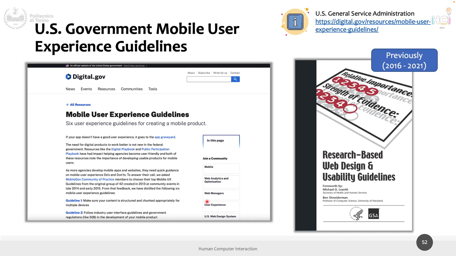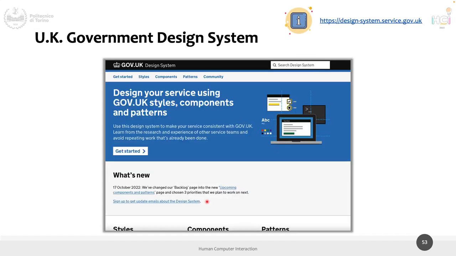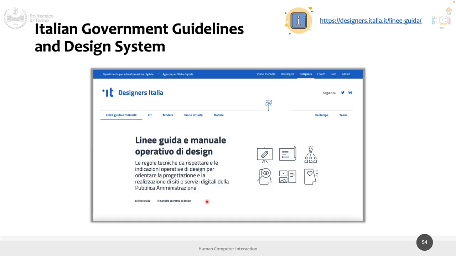And the UK has a similar system for the government, not just for mobile, but a design system also for the web. And the Italian government has a similar set of systems that should be applied for all public institution websites, so municipalities, et cetera, et cetera. So these are guidelines that apply to very specific domains: government in a very specific country, Italy, UK, US, for some specific application, mobile in that case, web and mobile in this other case.